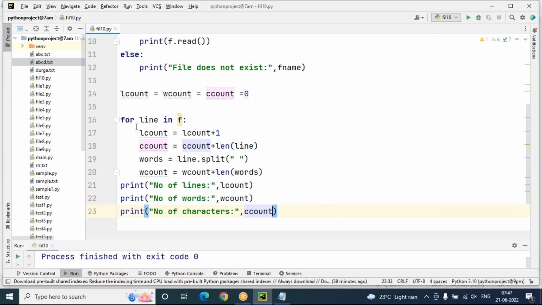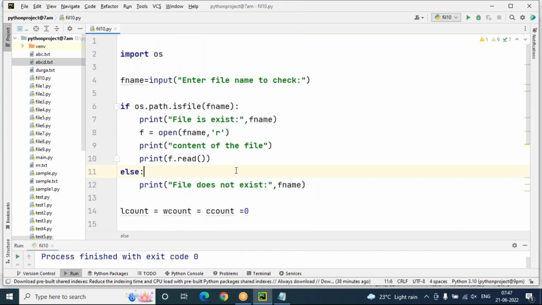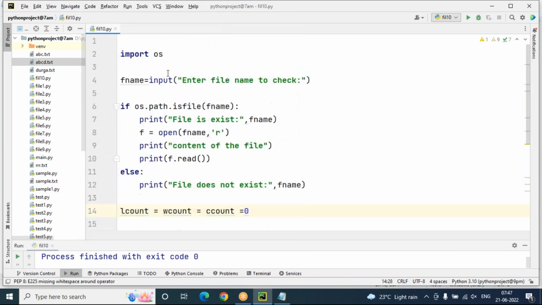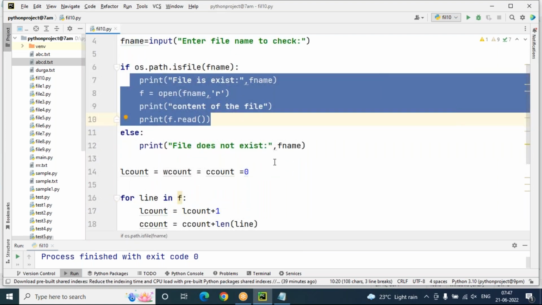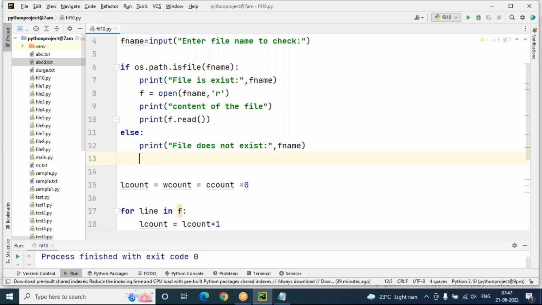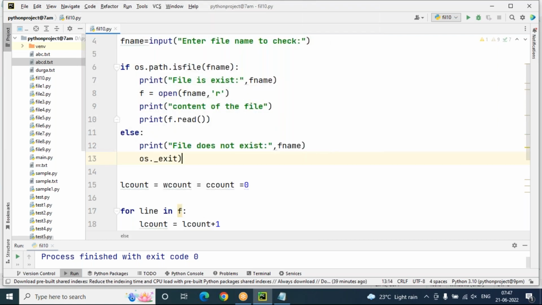So let's run this. This code should execute only when the file exists. When the file does not exist, what do I need to do? Just print file does not exist. If the file exists, this code will execute and the else block will be ignored. But if the file does not exist, the else block will come with os._exit(0). I can say that it is an exit point only.